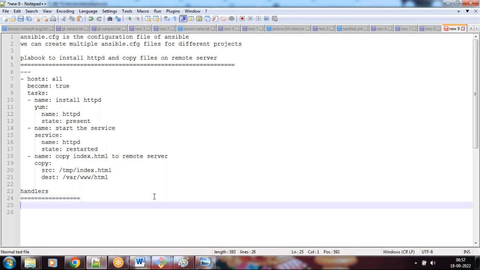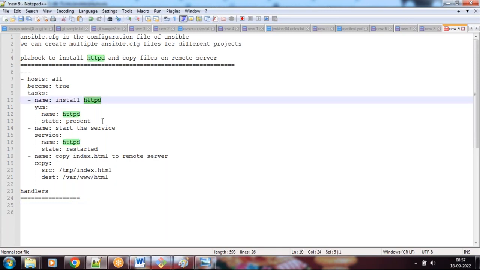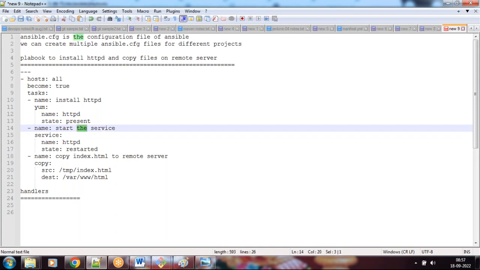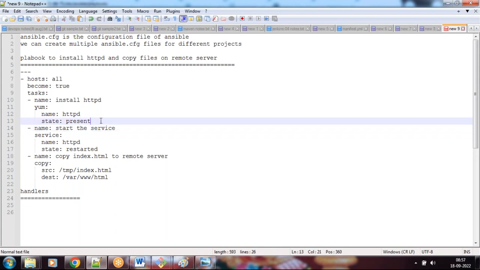Handlers are nothing but we have one module called notify. Let's say for example when you install anything or do any operation or activity, you want to inform the service to do that activity. For example, you are installing HTTPD and you want to notify this playbook. You can directly mention this as well, to start the service, you can give the name and start the service. Also, you can use the notify module. You're notifying Ansible that you need to start the service.